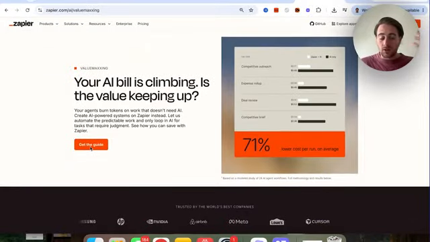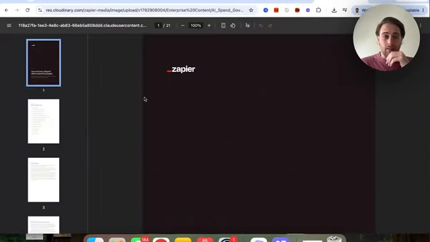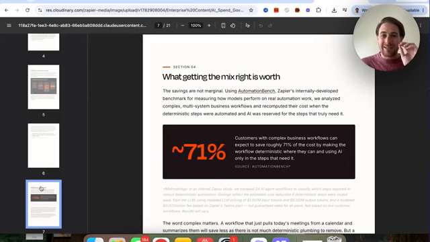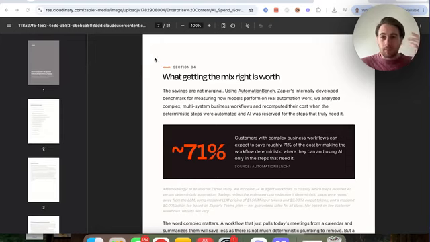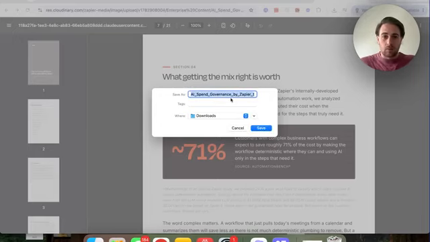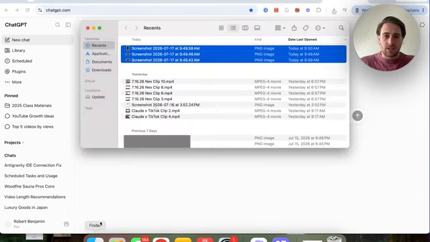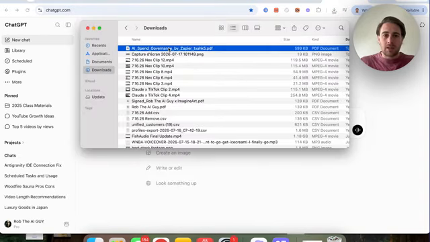So in order to get this, you're simply going to click on get this guide right here. And this brings you to this 21-page guide that they put together that is absolutely incredible, and it shows you how to save up to 71%. So what you're going to do is download this guide right here. We're going to come over here, we're going to save this. We're going to come into ChatGPT, and then I actually want to put this in here.